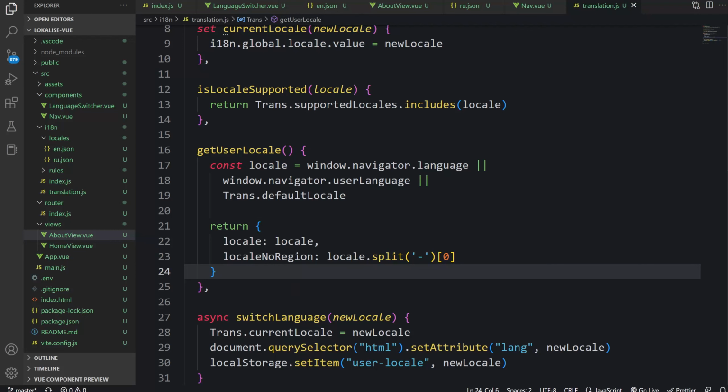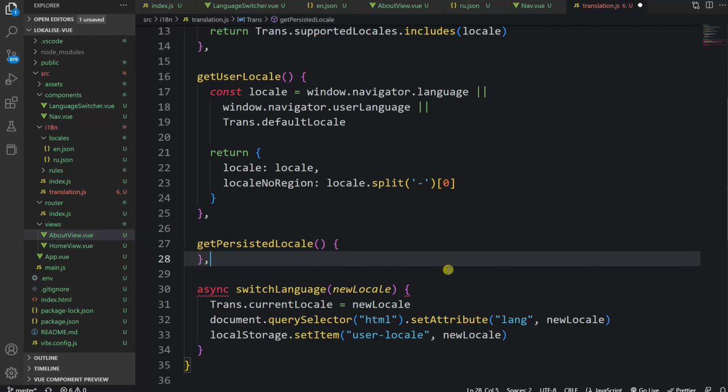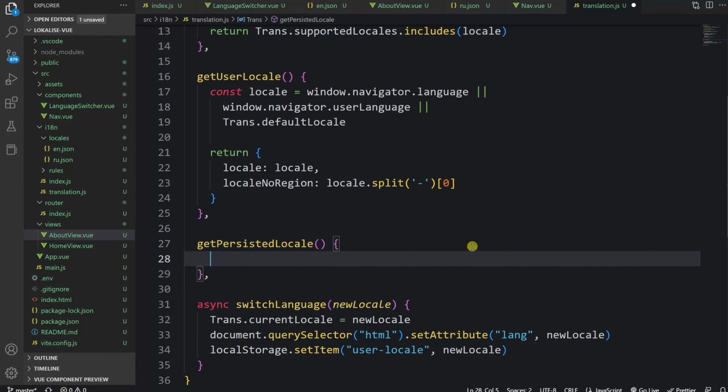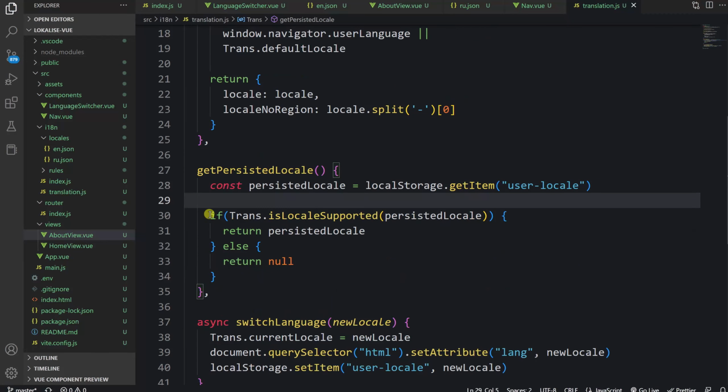Great. And finally, let's create another helper to read the persisted locale from the local storage. To do that, we will simply read this persisted locale and check if it's actually supported, because maybe the user is trying to mess with our application and provide some locale that is not supported at all. If it's not supported, we are going to return null. And that's it.